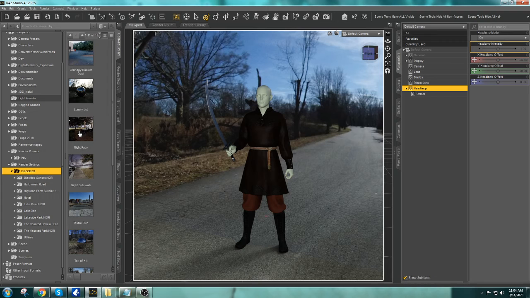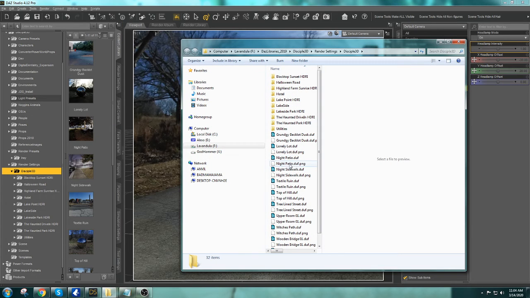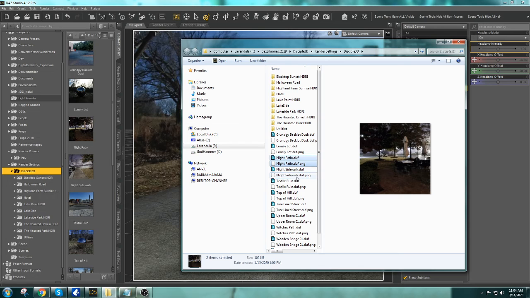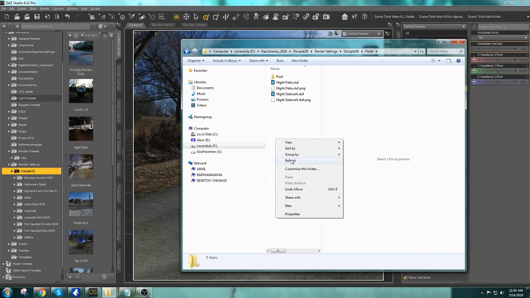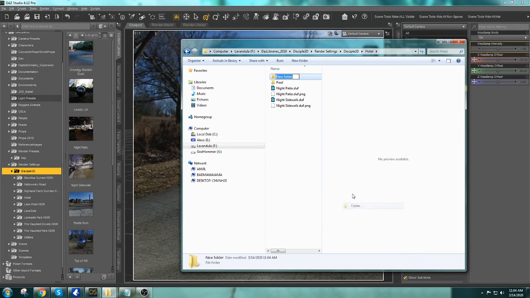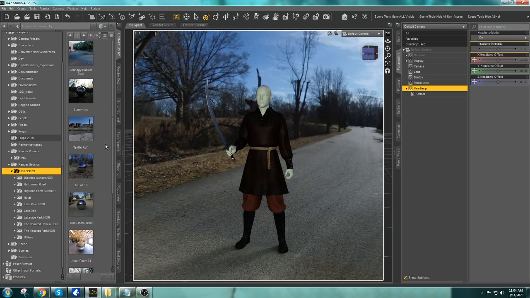For example, these, the word night here, we see that's actually outside of the hotel, so I'm going to browse to that folder, and I'm going to get the ones that say night, night sidewalk, night patio. I'm going to also pull those into hotel. Inside a hotel, I'm going to create a new folder called exterior, or exteriors. Pull those into that. So that's how I'm going to organize it for me, and I thought you might like the insight to make these just a little bit more usable for you.